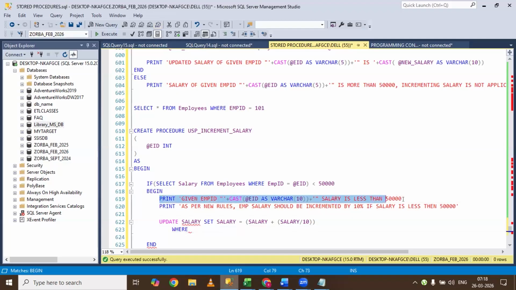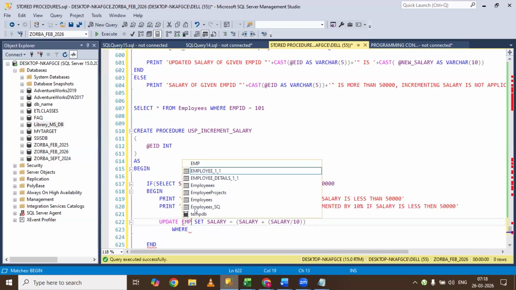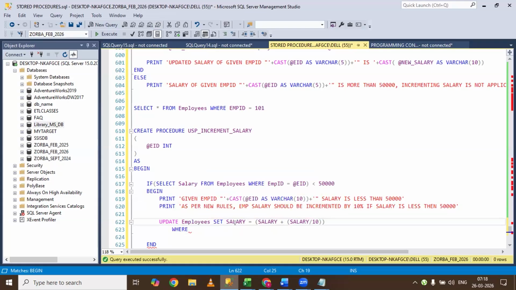So I just wrote these two statements. Given employee ID salary is less than 50,000. As per the new rules, salary should be incremented by 10% if salary is less than 50,000. Update employees, set salary equal to salary plus salary by 10, or you can write 0.1.